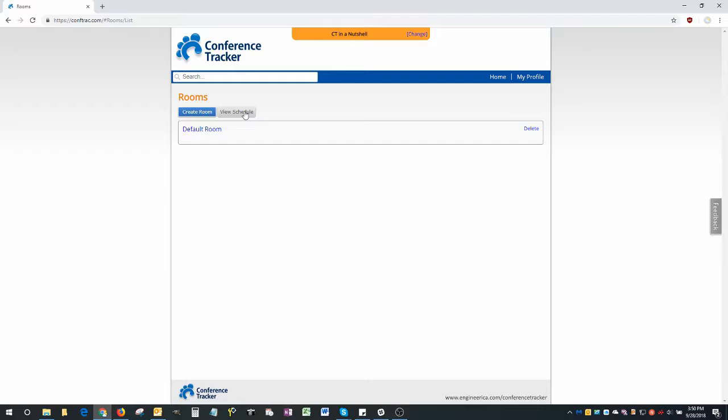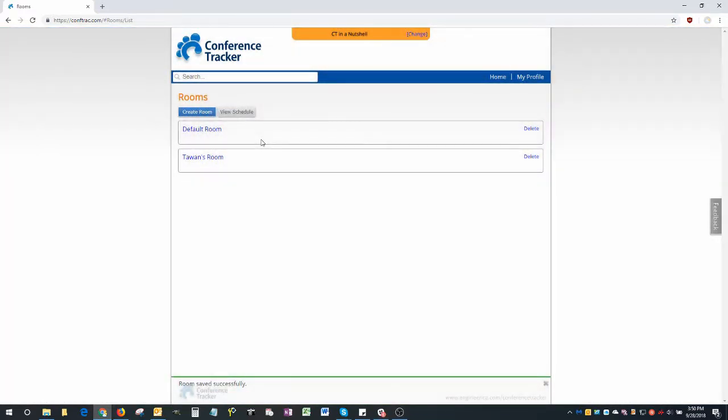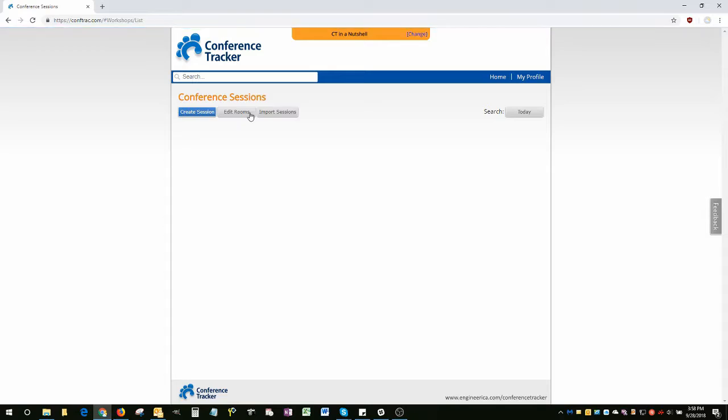We've got a default room here already, but to make one, just click on this handy button right here. We just need to give it a name. Don't even bother with the location, honestly, but feel free to put one there if you want to. With the room created, click here to get back to your sessions. Click Create Session to start making a session.